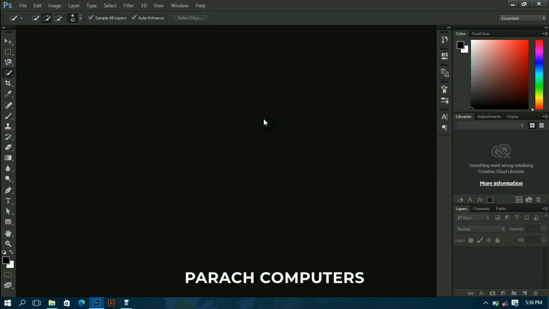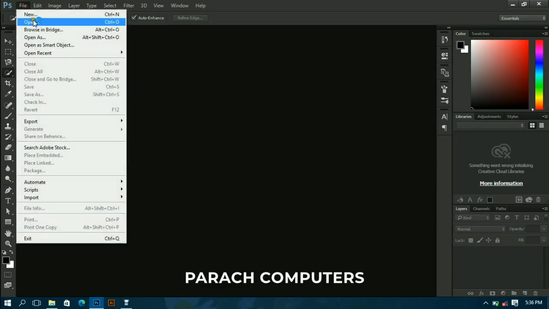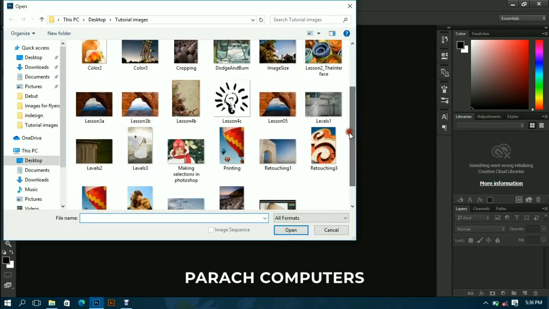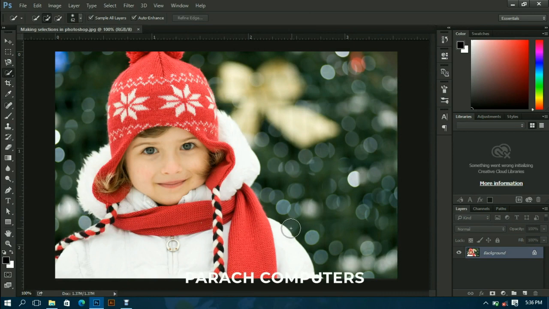So I need to bring in my image by heading to File, Open, and I will navigate to where my images are and select any image of my choice. Next thing I need to make sure is that the layer where the image is unlocked. So I'll head to the Layers panel and click on the lock icon to unlock my layer.